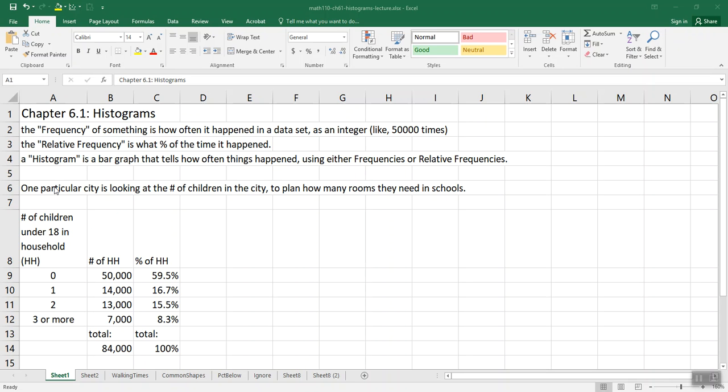So let's say a city is looking at how many kids are in the city by households because they want to be planning for their schools, number of teachers, number of classrooms, and so forth. So they might end up with a data table like this where they're asking how many households have 0 kids in the household, and maybe 50,000 of the households in the city have that. How many households have 1 kid? Maybe 14,000, etc.